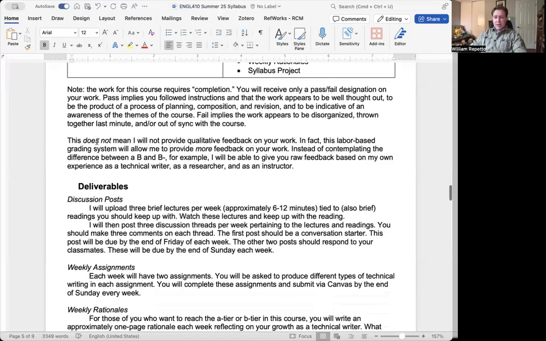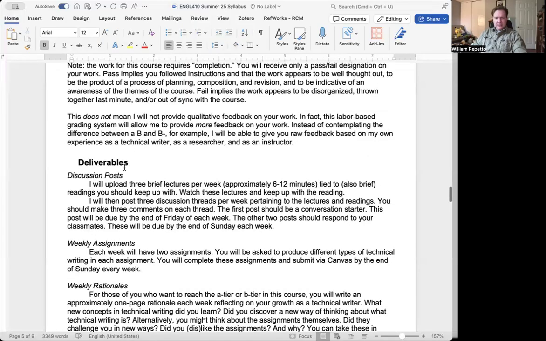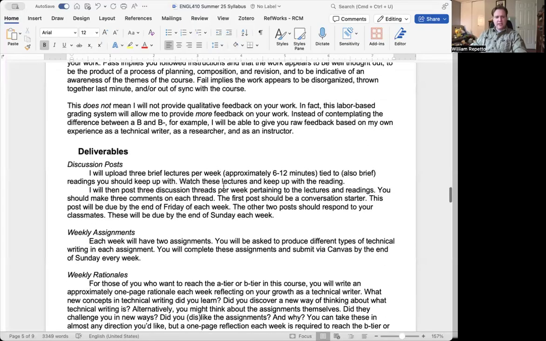It also doesn't mean I'm just going to put complete or incomplete. What I'll do is I'll put in a ton of feedback on your work, things for you to think about in future submissions, and again, things for you to think about in terms of technical writing beyond the course. And so yeah, that doesn't mean there's not going to be feedback. It'll be pass fail as the grade, but then you'll get a ton of feedback based on my own background as a technical writer, as a researcher, and as a professor.